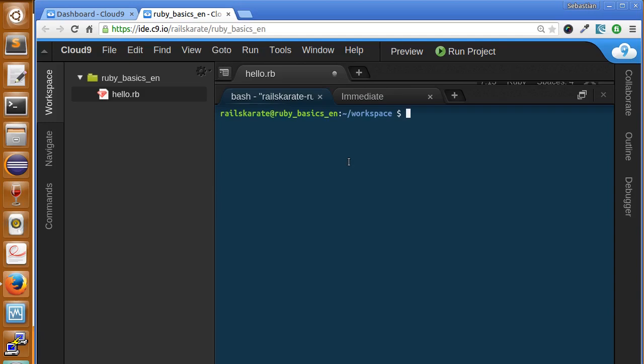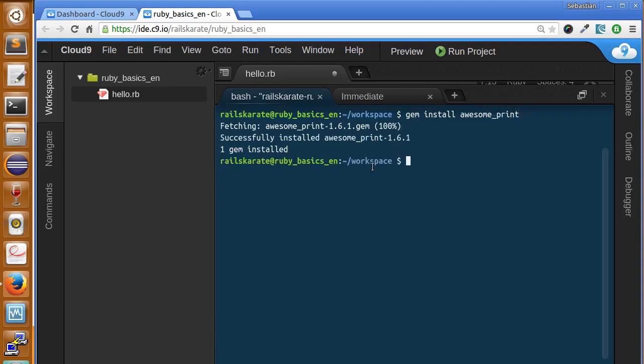But first, it's good to install something called AwesomePrint. This isn't extremely necessary when working with hashes. However, it's going to give us some really nice output that we can see on the screen. We just need to install it using gem install AwesomePrint. And that's it, it's installed.